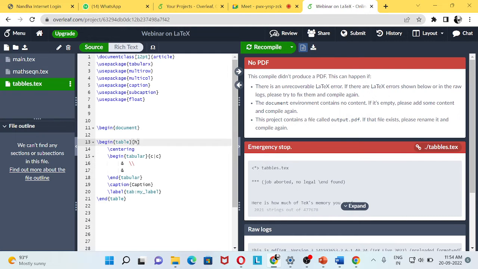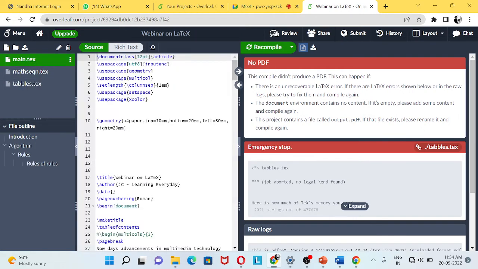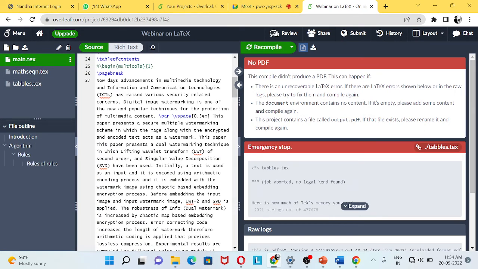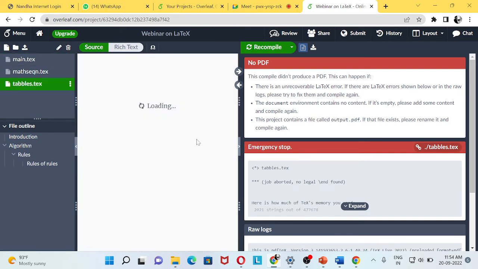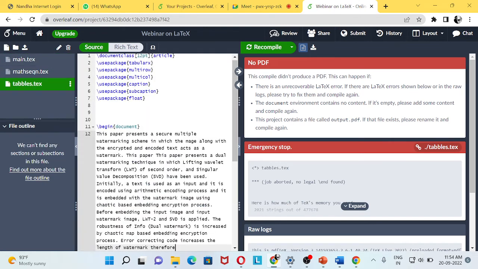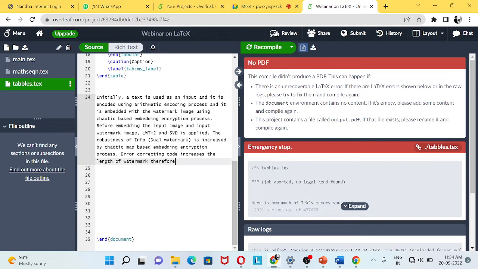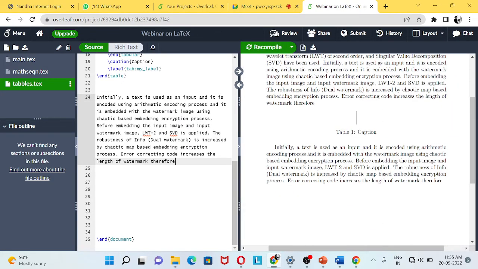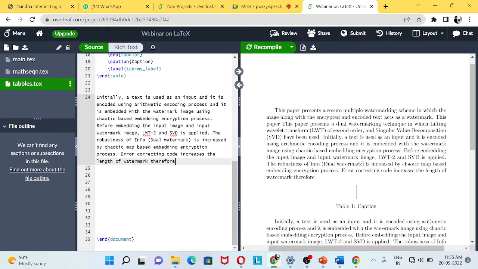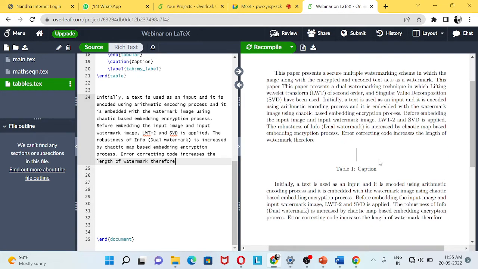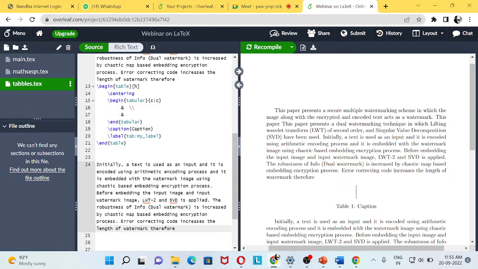Float means at which location you are going to create a table. For example, I'll copy some text over here, and also some text after this. I'll compile it first and then I'll show you. Now you see the document appeared, but no proper table, because we haven't given anything over here.